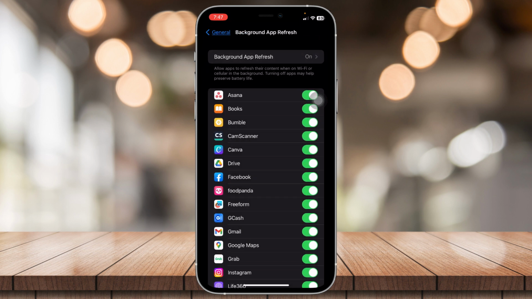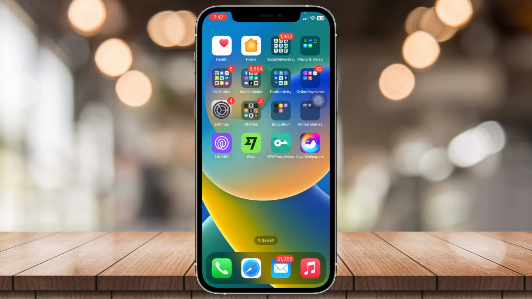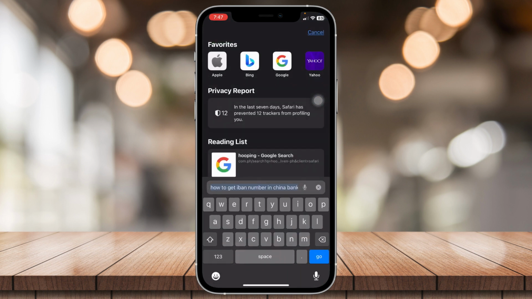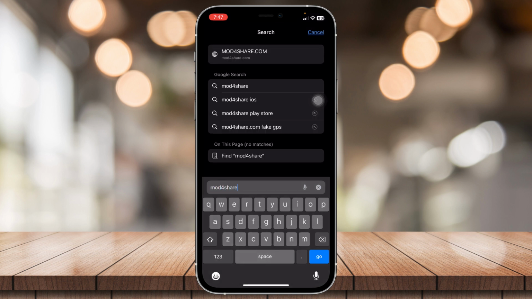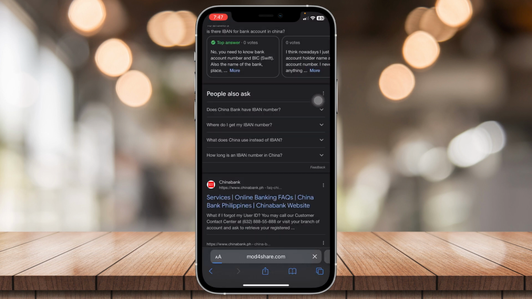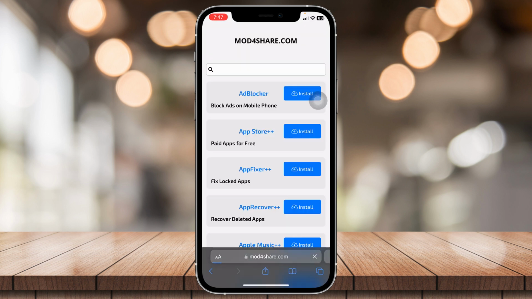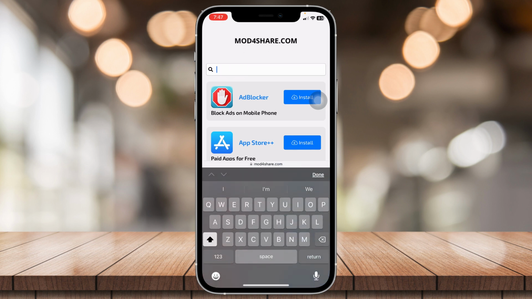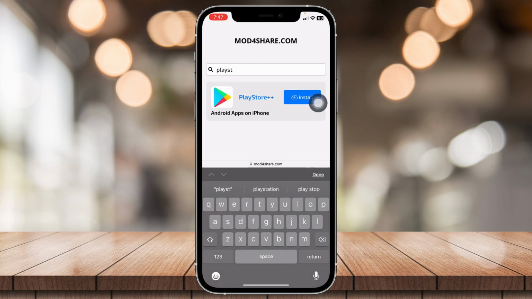So now that you have all of those done, let's go to Safari or any other browser that you have, and then search for mod4share.com. Once you're here, look for Play Store Plus Plus and just tap on install.